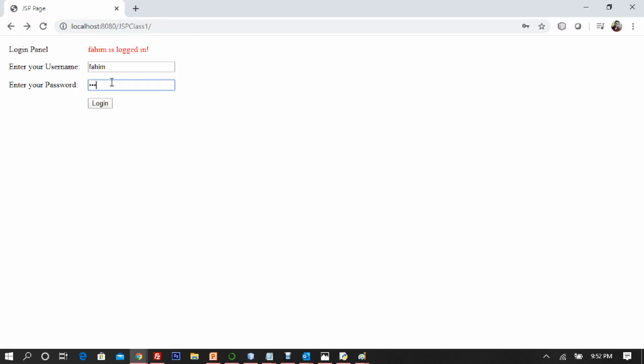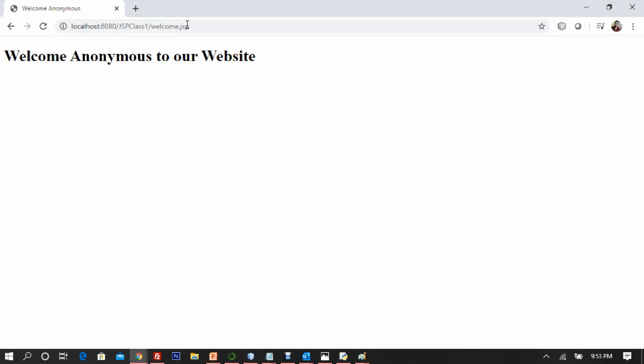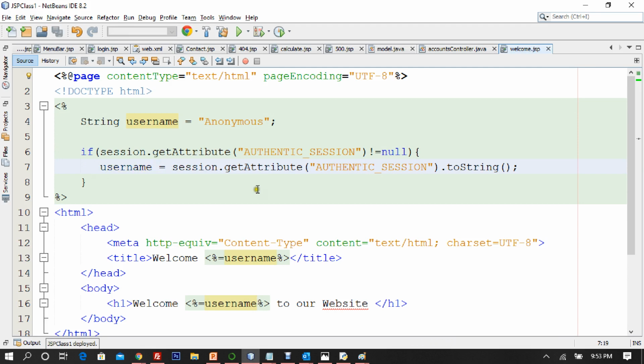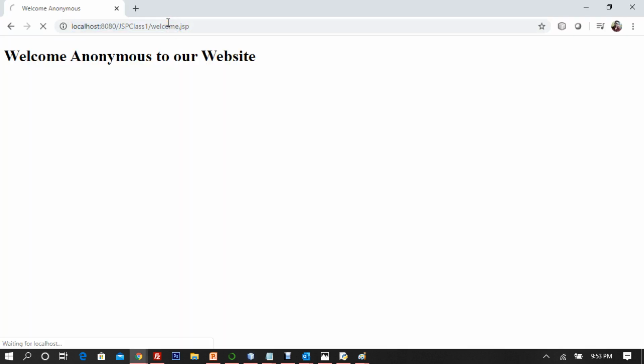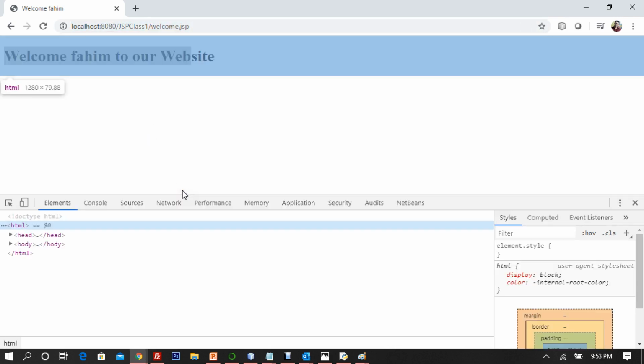I log in with the password. Now if I go back to welcome.jsp, we still get welcome anonymous to our website. Why? Because String username is equal to anonymous, and if session.getAttribute is not equivalent to null, you're not passing anything to username. So I will say username is equivalent to session.getAttribute authentic, username. Let's see this. Welcome Fahim to our website. Let me delete the session. The round trip is not going to take the session ID.